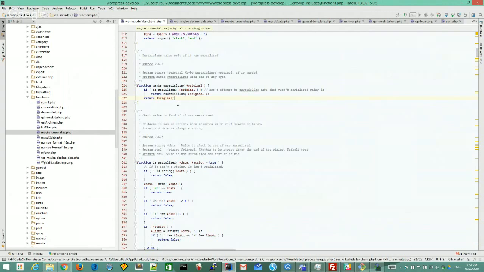So maybe unserialize. It uses is serialized below. Interesting, there's a strict mode. I don't know what that does. We'll find out when we get to look at that in a minute. And if it is serialized, it unserializes it. Otherwise, it returns the original.